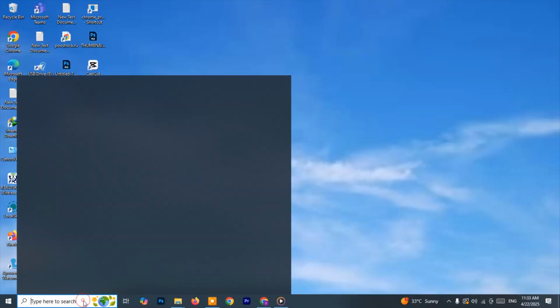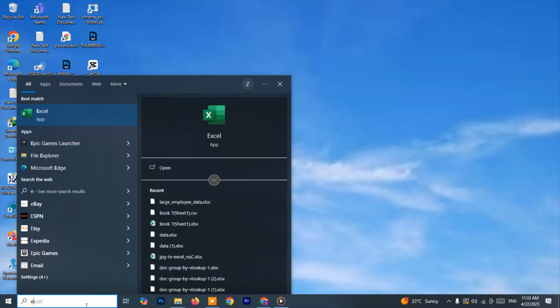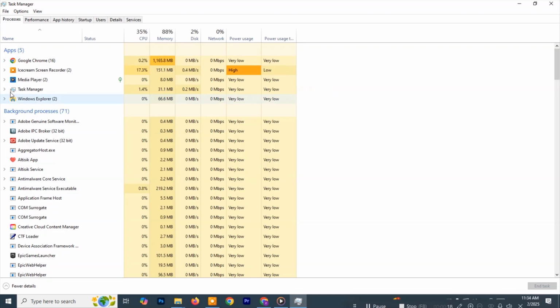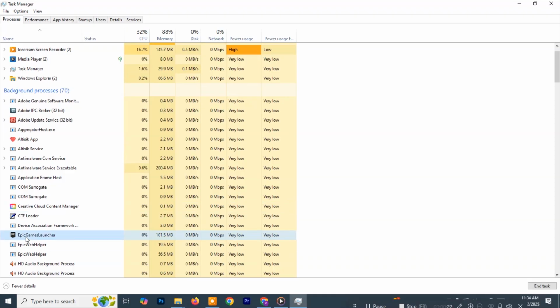First, go to the search bar at the bottom of your screen, type Task Manager and open it. Find the Epic Games Launcher in the list, then click on it. Now go to the bottom right corner and click End Task.